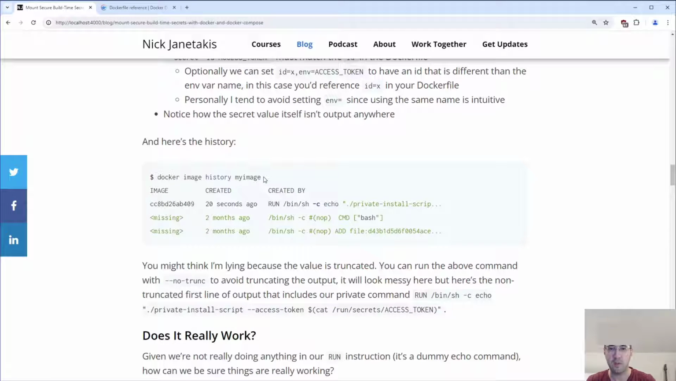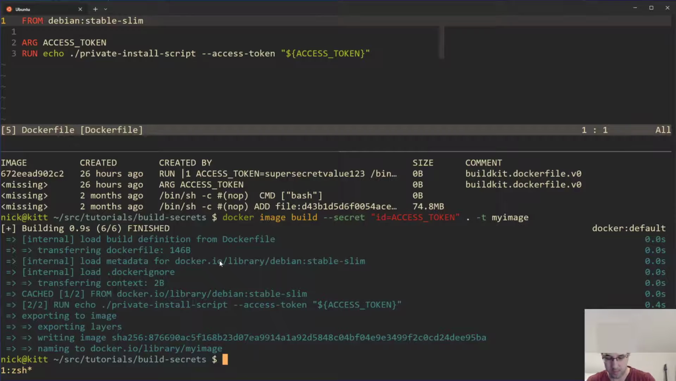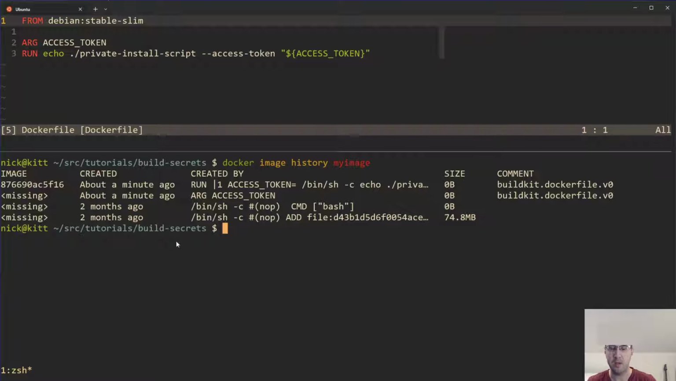But let's actually check the history just to make sure that it's actually not there. So let me just rerun that history command from before here. We have the same image name. I just built it with the same one. But yeah, we can see here that there are no secrets added here.